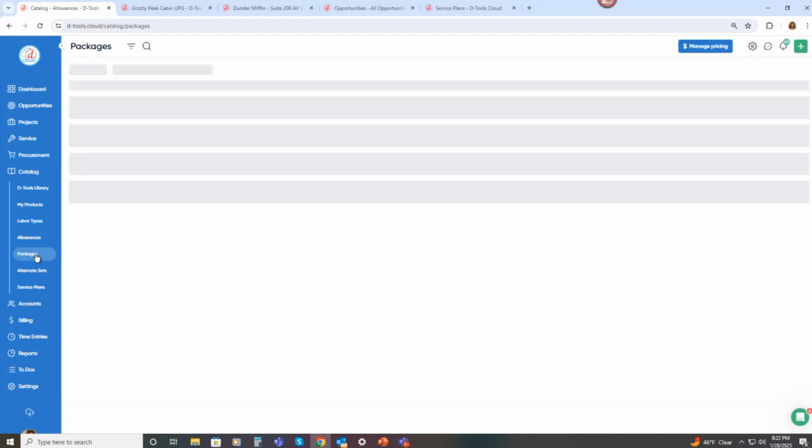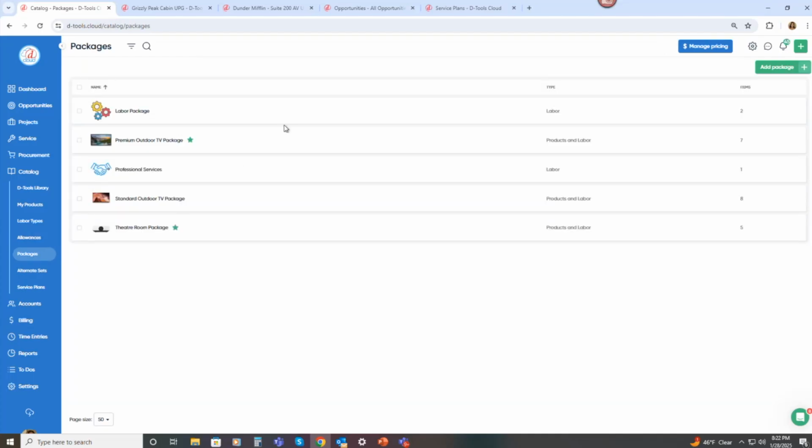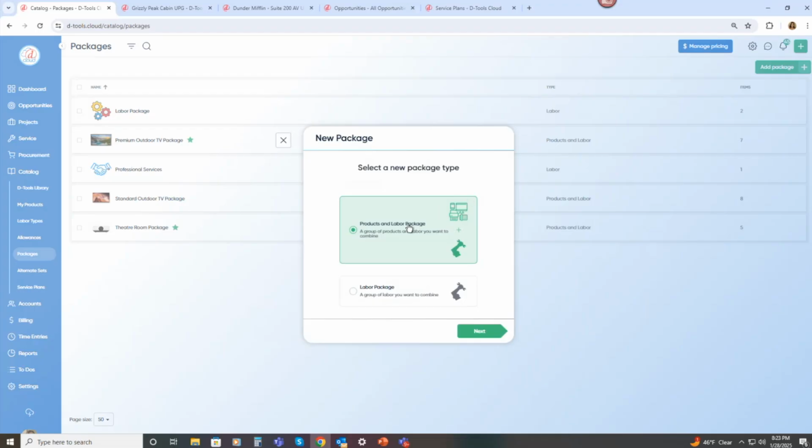And packages. Okay, so we love a good cookie cutter tool. If you're using the same recipe or bundle of products for similar jobs, we highly suggest creating packages to quickly drop them all in at once instead of searching for each item over and over again. All right, so you can create packages of products and labor, which is more common, or bundle labor types together alone.